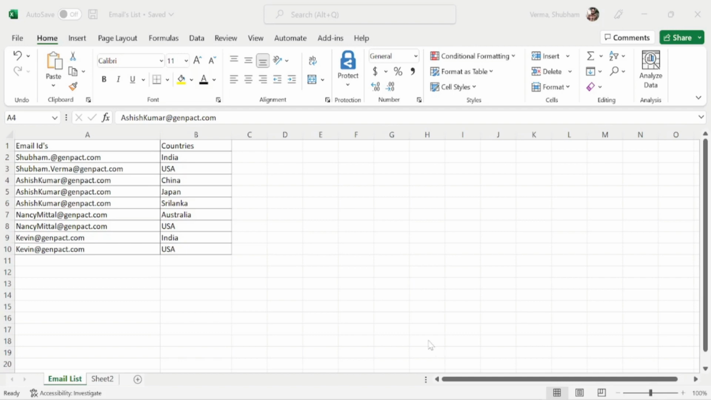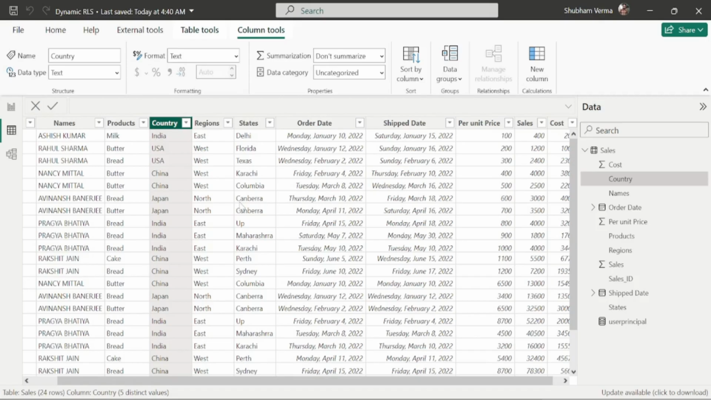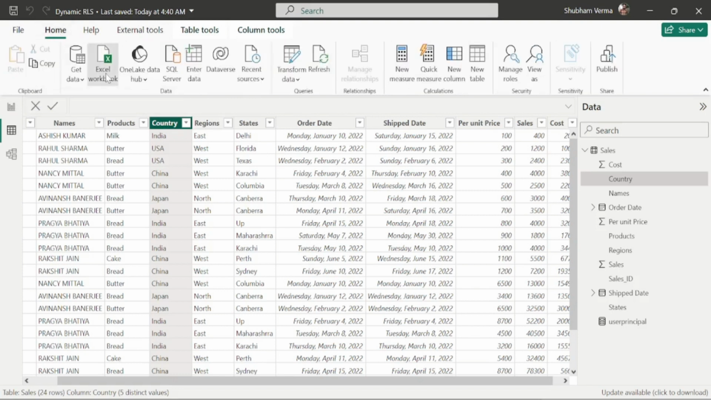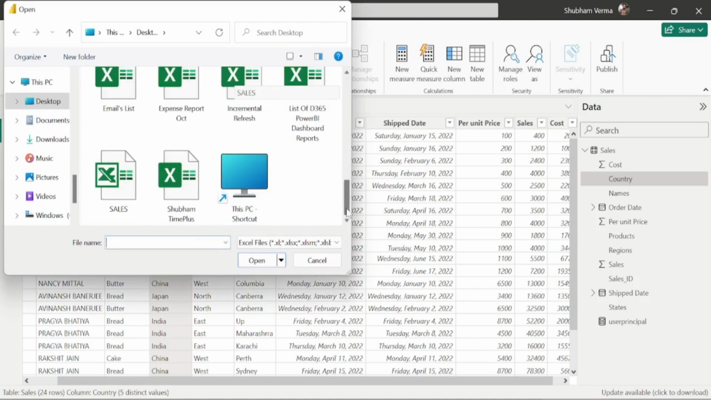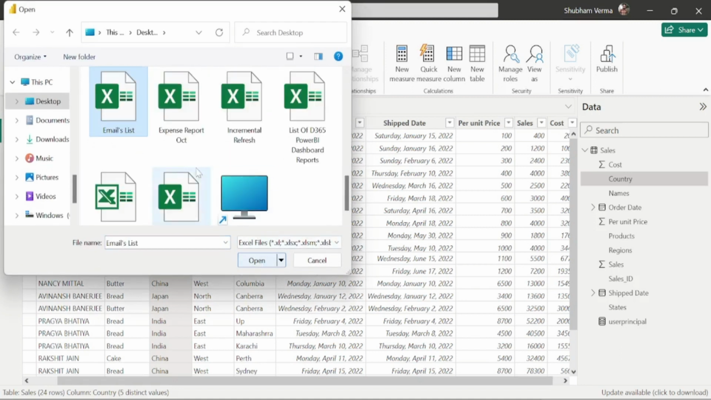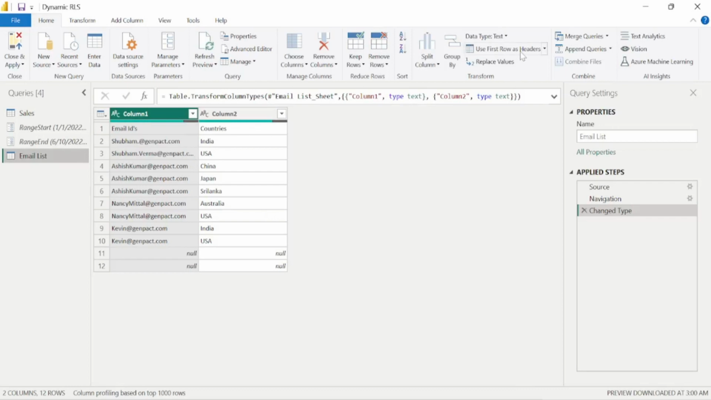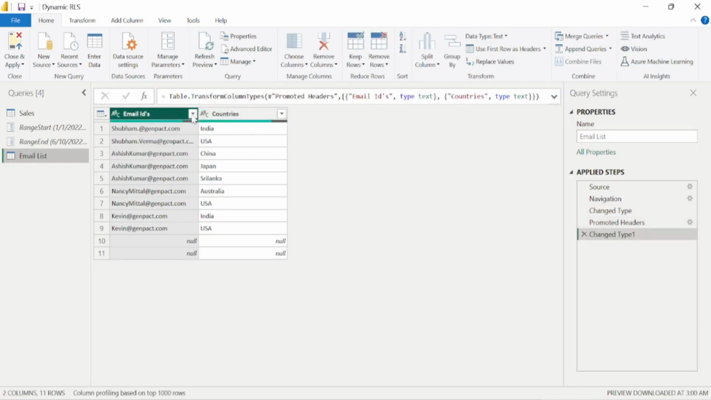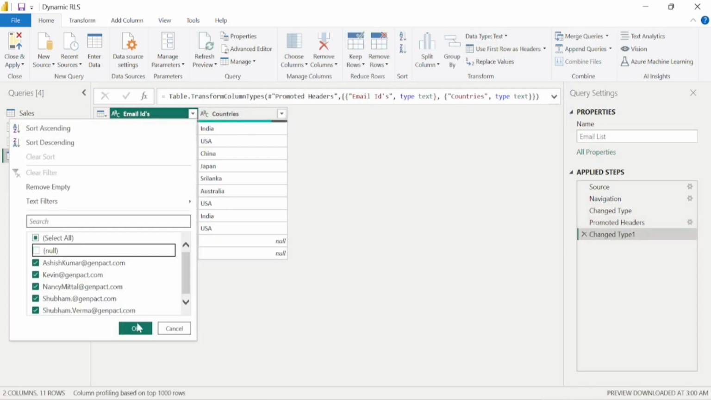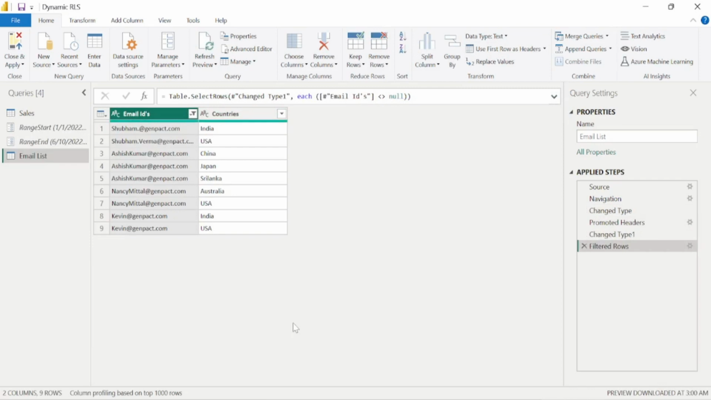Now let's go back to the Power BI desktop. Firstly, I will import that Excel file here in Power BI desktop. Quickly I will go to the Home tab and click on Excel workbook. My workbook name is emails list, so I will click Open. Now I will transform this file, use first row as a header to make the email ID and countries columns as headers, and uncheck nulls to remove null values. Now I will quickly upload this file into Power BI desktop.